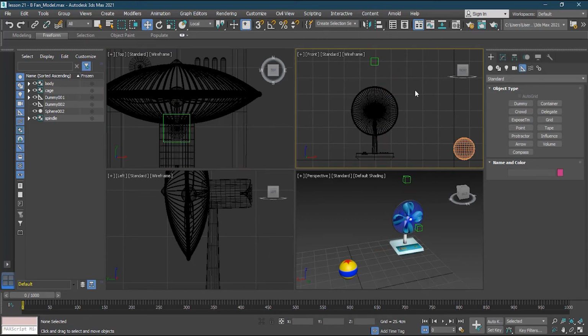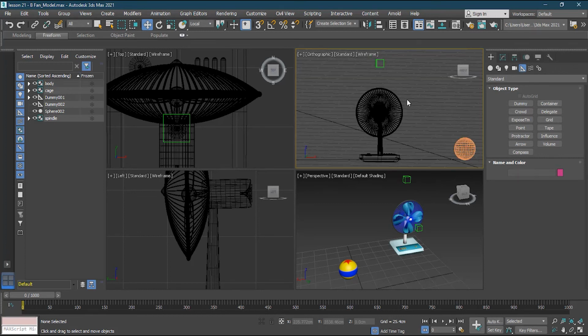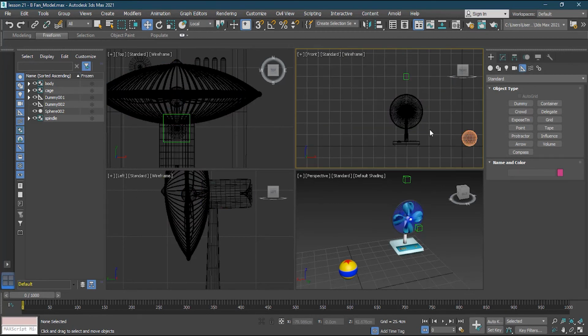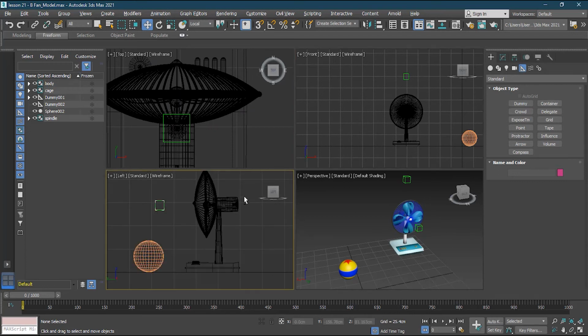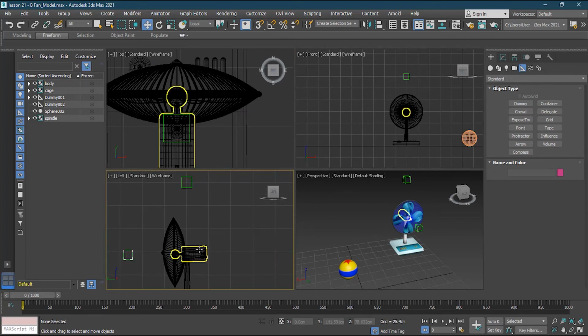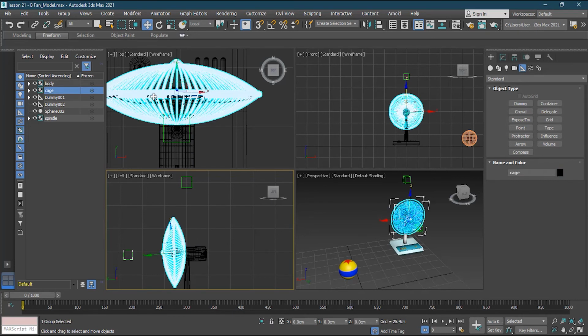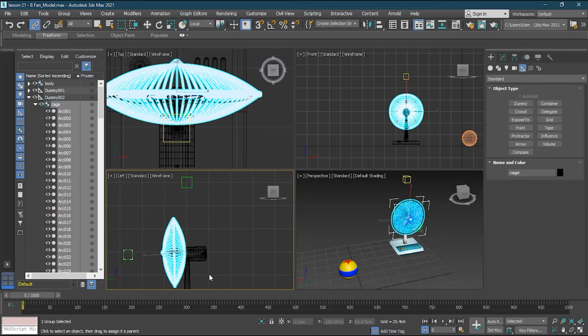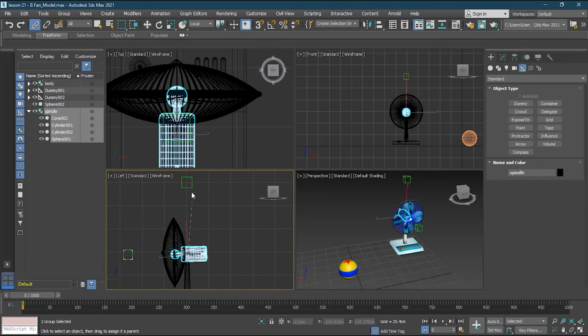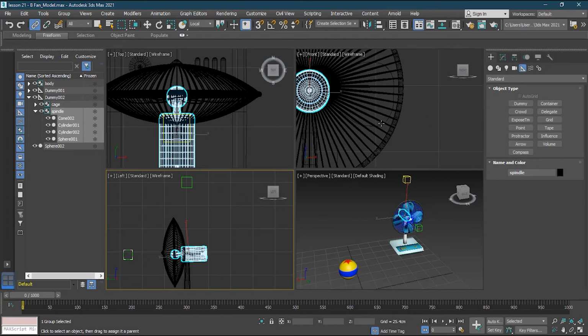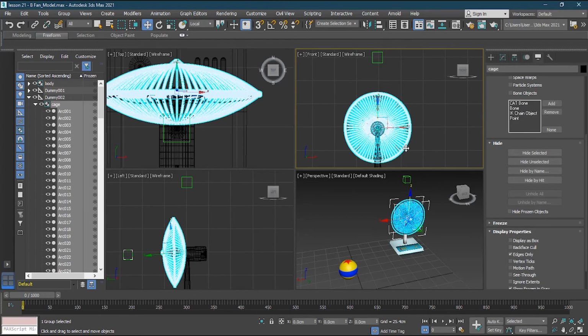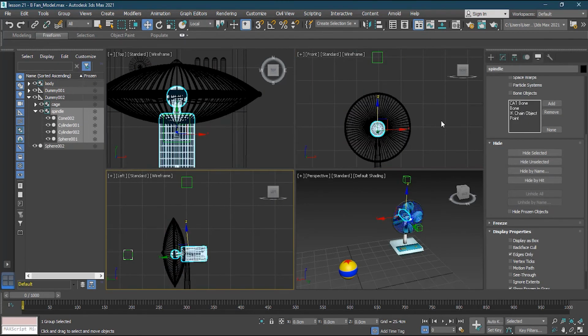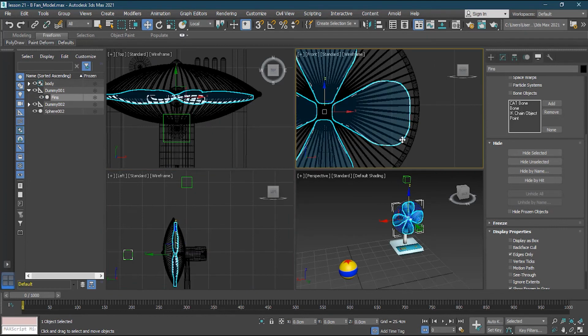Now I will select all these and link them to this dummy. First, let's do the cage. I will take the cage and link it to the dummy, and then I will take the spindle and link it to the dummy. I don't have to take the body because the body will not be rotating. Now the cage is linked, this spindle is linked, but what about the fins?